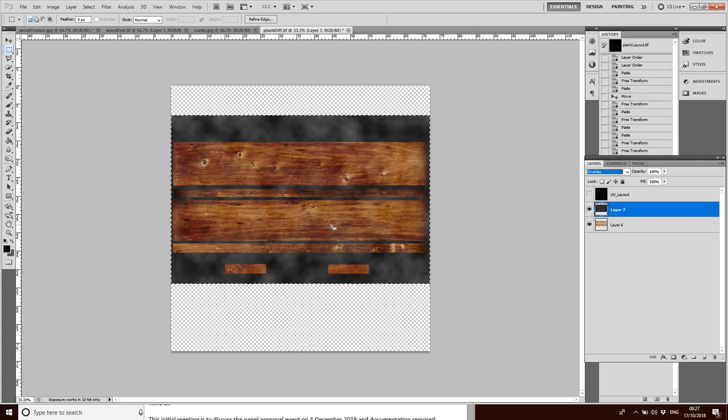So what I'm going to do is use a mask. So I'm going to mask this cloud layer out. In fact, I'm going to call it stain, and then I'm going to call this base. This is our base color. So what I want to do is mask the stain out and then paint the stain back in where I want to see it.